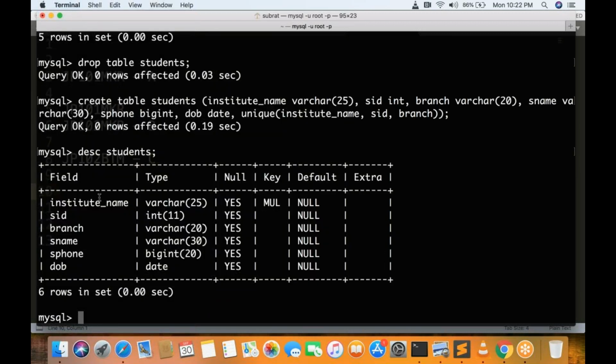Here you can see it is a multi key actually. You can see institute name, SID and branch. It's a kind of composite key you're trying to make. Now this time I will insert the record: insert into the table students, and I will include the columns institute name, student ID, branch name, phone.